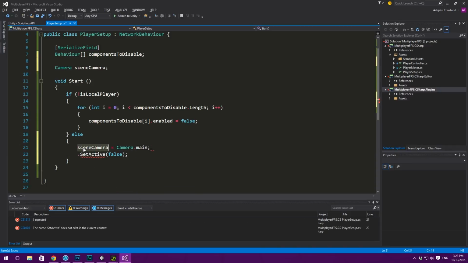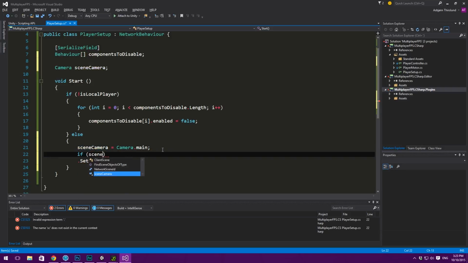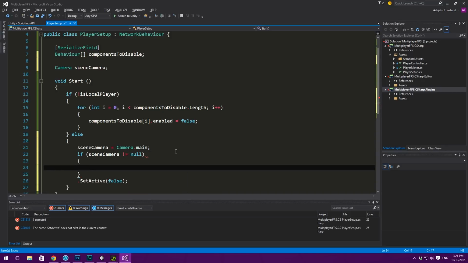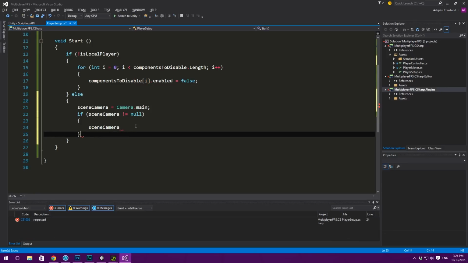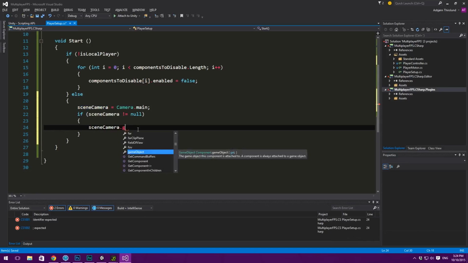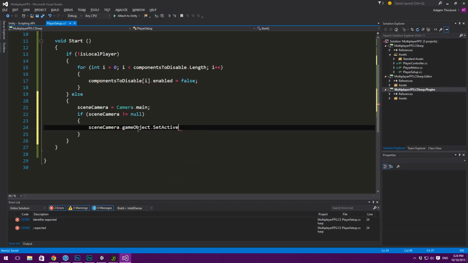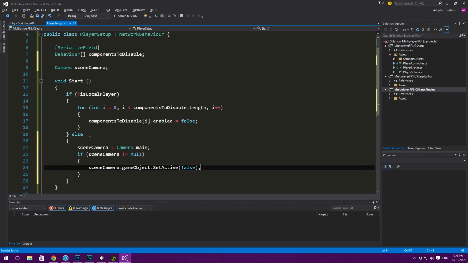And then down here, we'll say that if scene camera, so if it's actually found a camera, it's not going to be equal to null. And then we can simply say scene camera dot gameObject.setActive, and then we can disable it. So this will make sure that even though it doesn't find a camera, we don't get any errors.